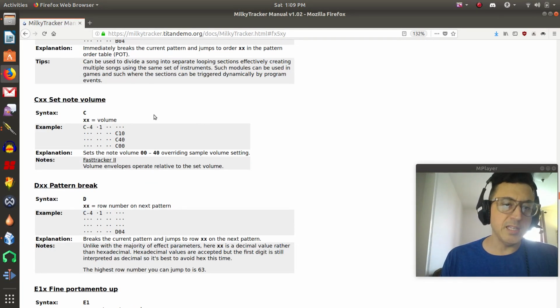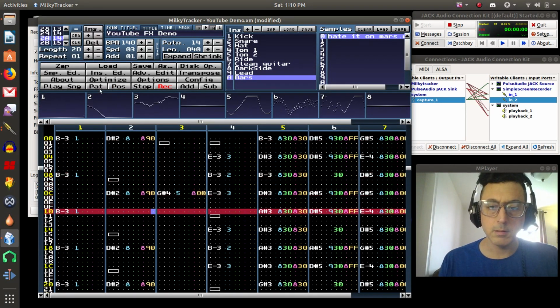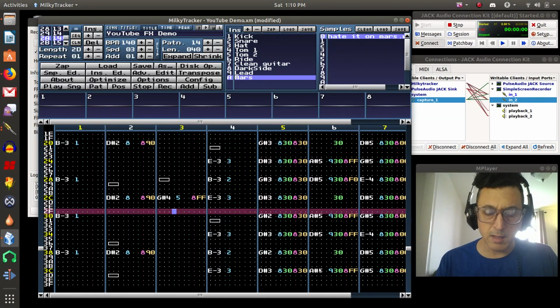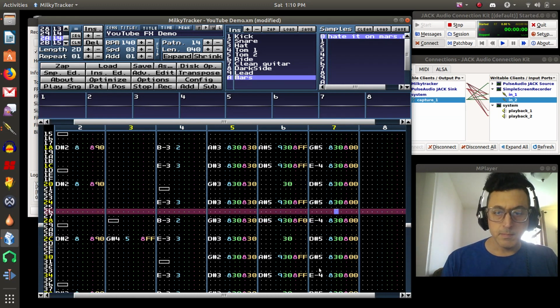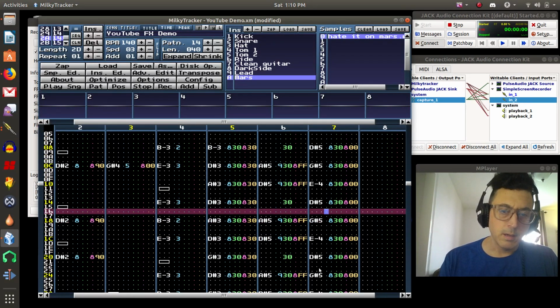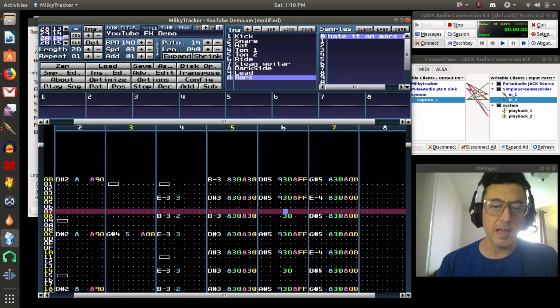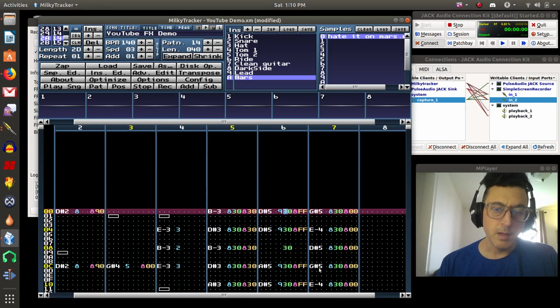Set note volume, this one's pretty easy. All you do is put in C and then whatever volume you want that note to be at. I actually use this already in some of these patterns, so let's look at one of those. Let's play this pattern back. Well, actually, no, I lied. I did this in a different way. I used the volume column on these, which I set by putting in this number right here, 30. So this essentially is the same thing as using the volume column, which I haven't gotten to yet.